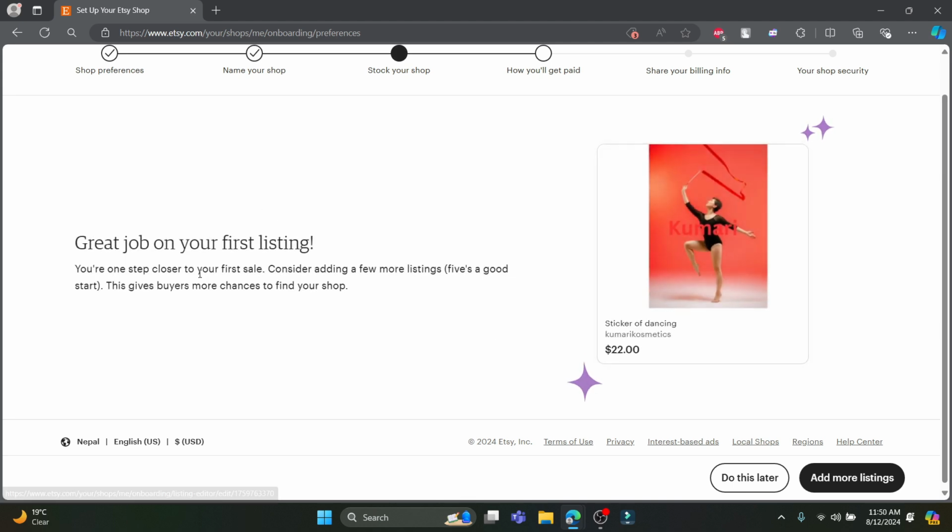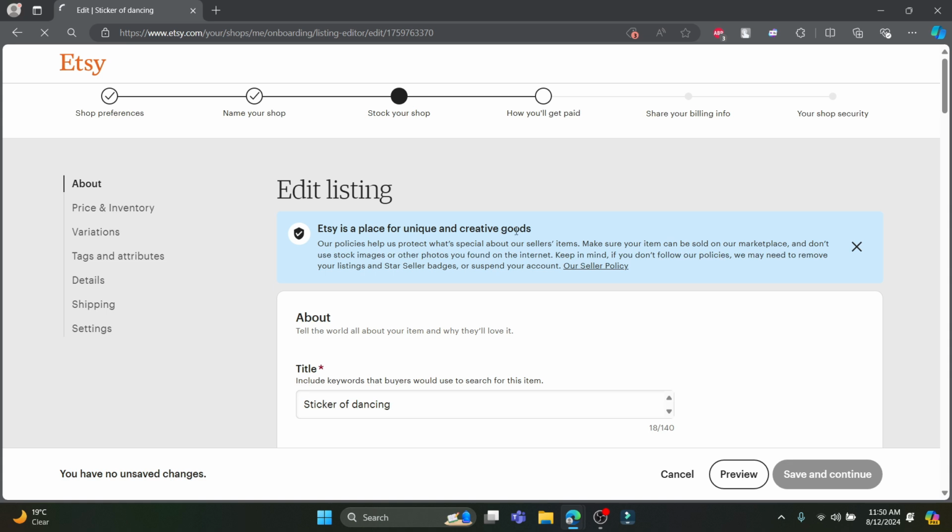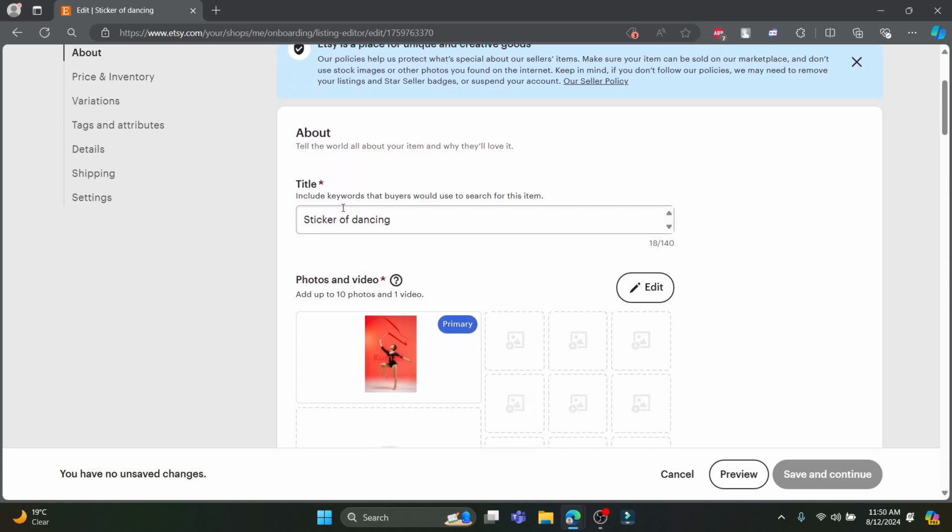Now you can see that you must write down what you want to sell. So this is digital art. I'm going to show you how you can do it. Just go ahead and click on Edit, which is over here, and scroll a bit down and find About, and you can see the title.